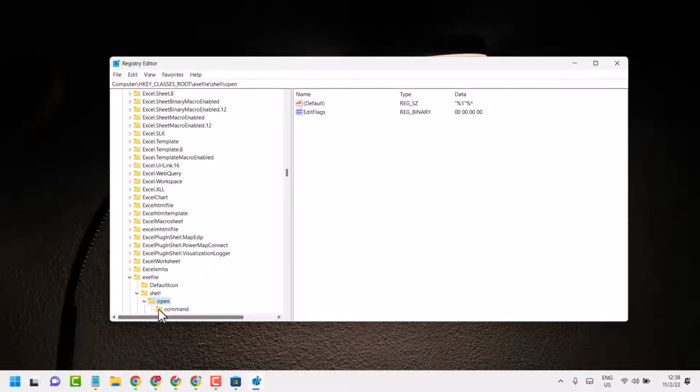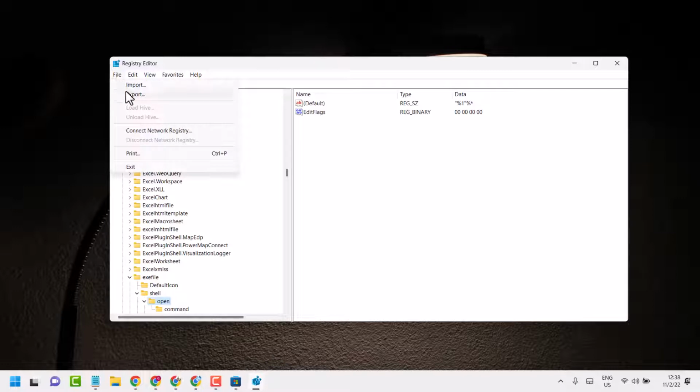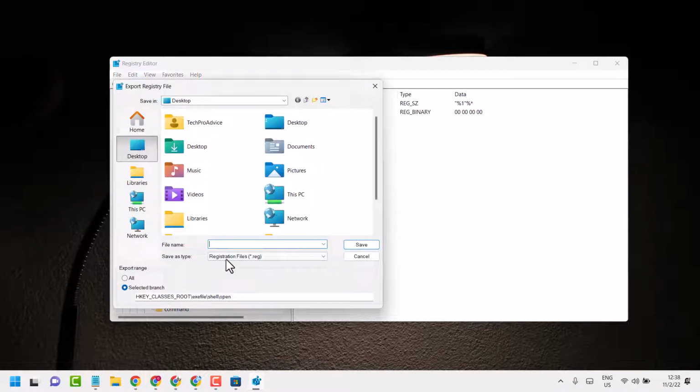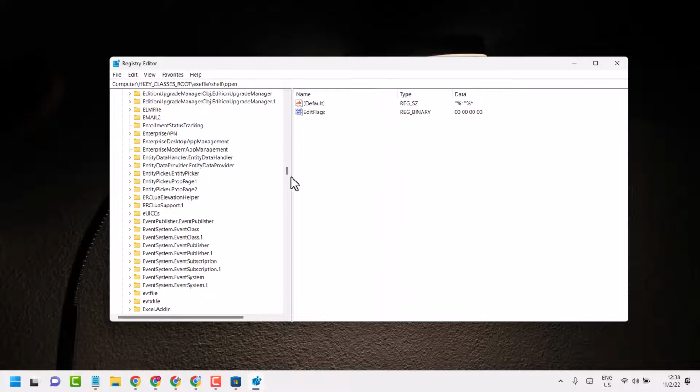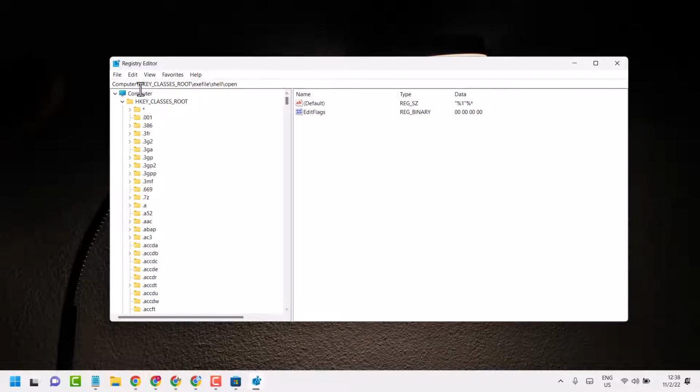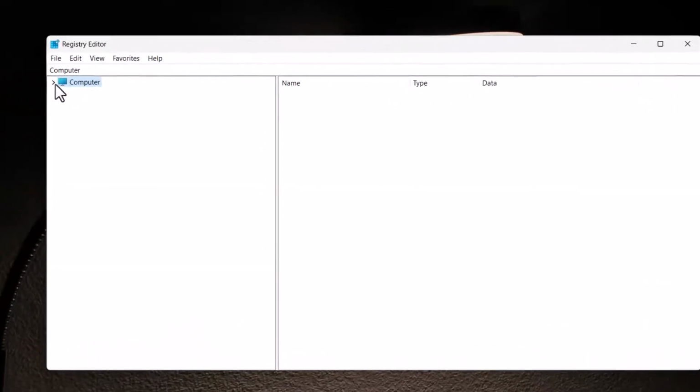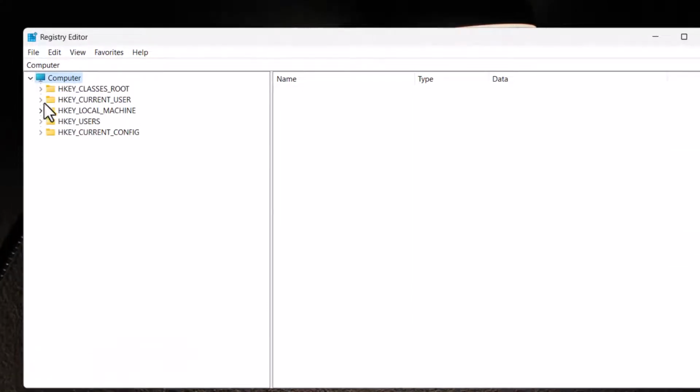Now, firstly click on File and Export, select All and save it. So if you need, you can restore your registry editor. Now let's start to resolve this problem.